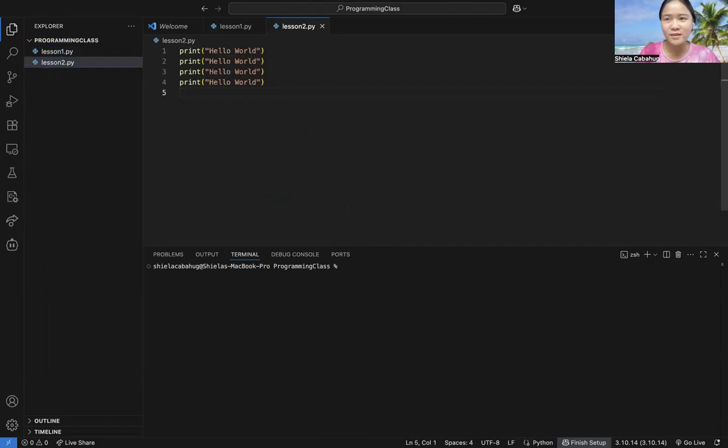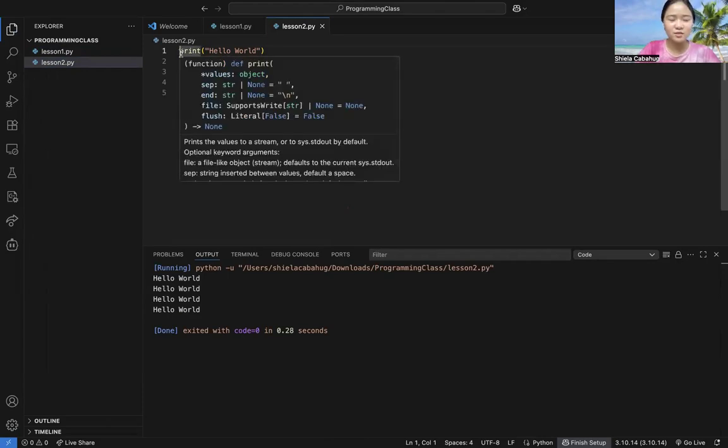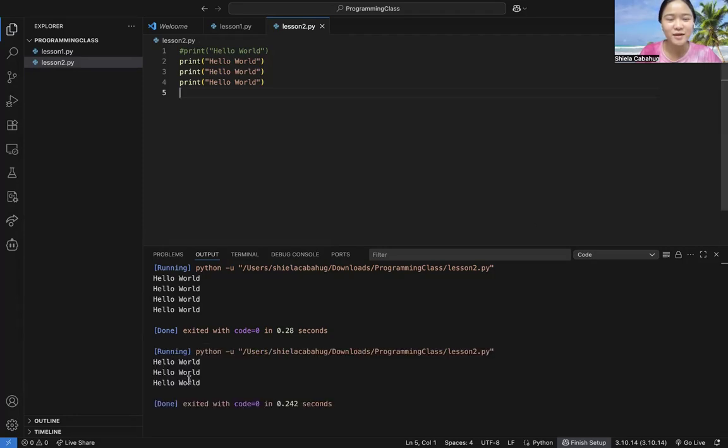When I run this, it will show 4 hello worlds, right? But let's say we don't want to run the first one. So we put a hashtag in the beginning. How many hello worlds do we expect now? There'll be only 3, right? Since we put the hashtag, the computer will not run it, it will just ignore it. It will skip it.